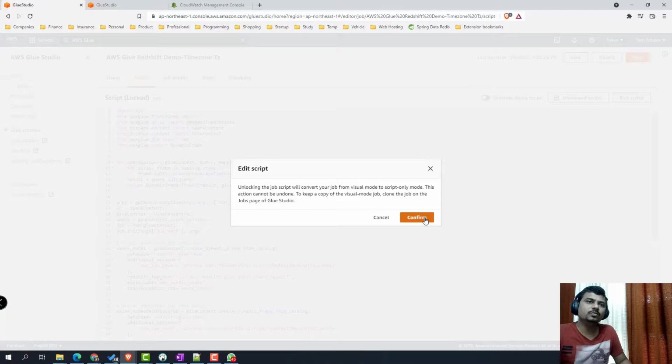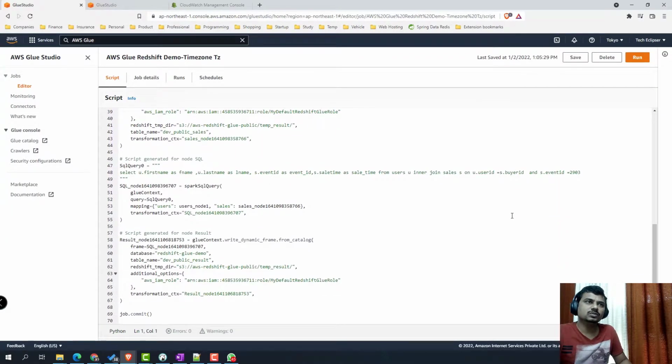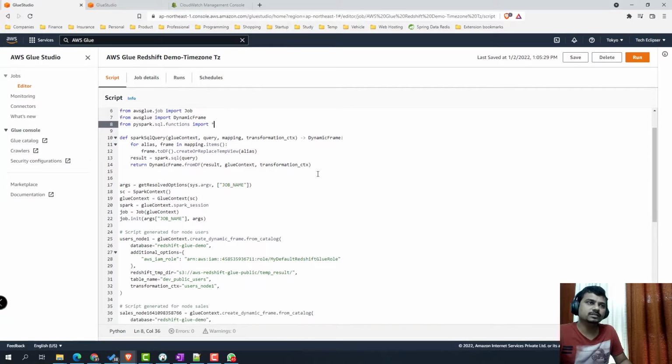Now we'll have to convert this into a script and make modifications. Once we do that, we cannot see the visual representation, but I think we don't have any option here. So we are going to do some changes on top of this. So we added the SQL function.